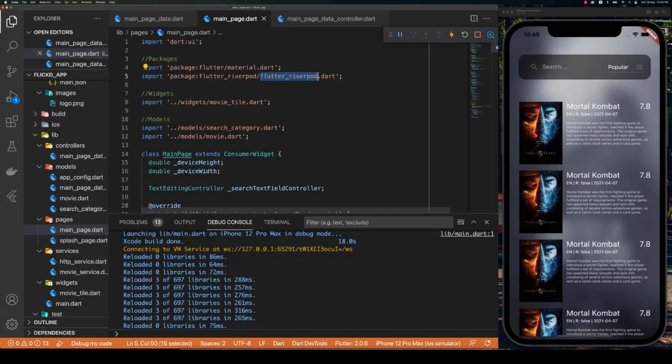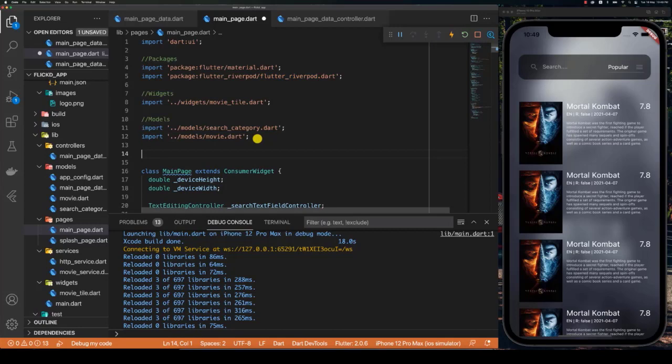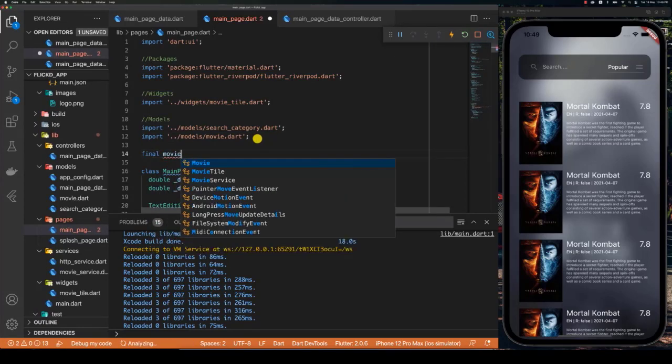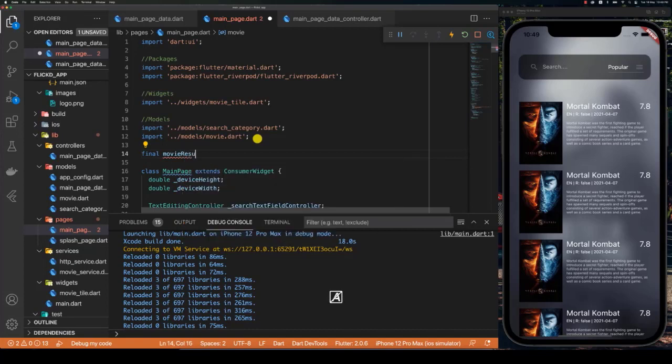package is imported. And once that is done, on top of the class, I'm going to define this new, you can call it provider. And this provider is going to be the provider that is going to provide us with the controller. And what is this controller going to be called? Well, I'm just going to be calling this controller our main page data controller provider. So pretty lengthy name.